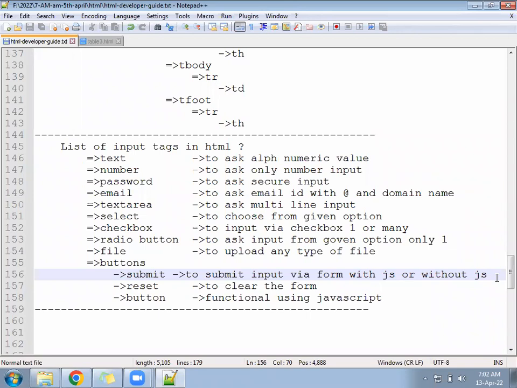Middle button clear, we have written reset. It will help you to clear the input field. We'll create many examples, we'll get an idea on that. Even on the internet, when we clear the form, it clears the text box. That happens through the reset button.